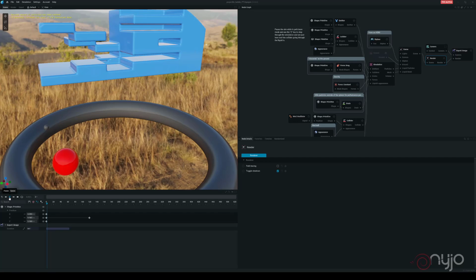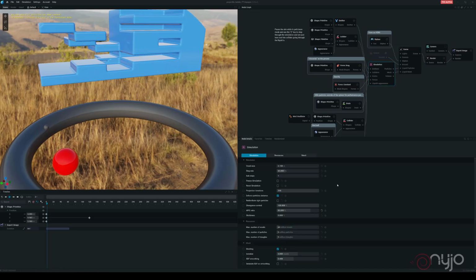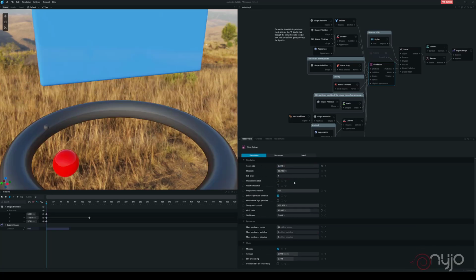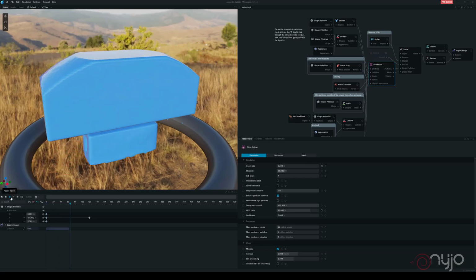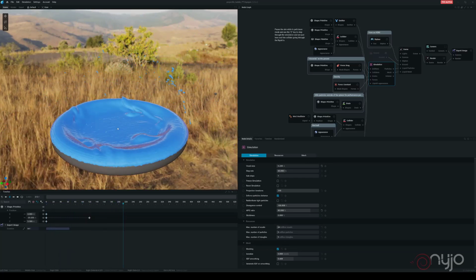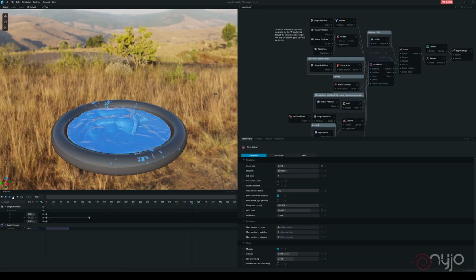Okay, I think the maximum amount of particles has been reached. So I think we have to do something, and they say it is possible to increase the limit in the simulation node. So max particles, that's this one. By the way, we can, for example, use fewer particles. So it is obviously simpler, but it works.